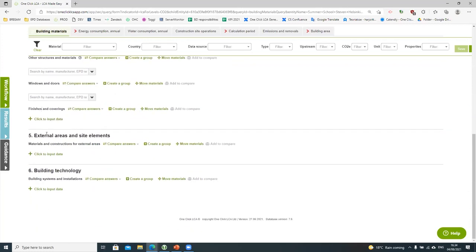Number 5 is then our external areas and site elements. This is usually not mandatory for most certifications, but if you would want to include landscaping elements or pavement or this kind of thing, it can all go to number 5. We then have number 6, which is our building technology or MEP, depending on what terminology you want to use. That is any type of technology which goes into the building, like HVAC machinery, heating and cooling systems, you name it, it can go there. Elevators, computers, anything related to that.